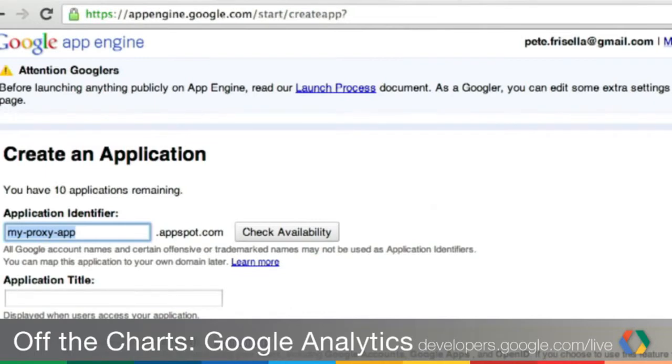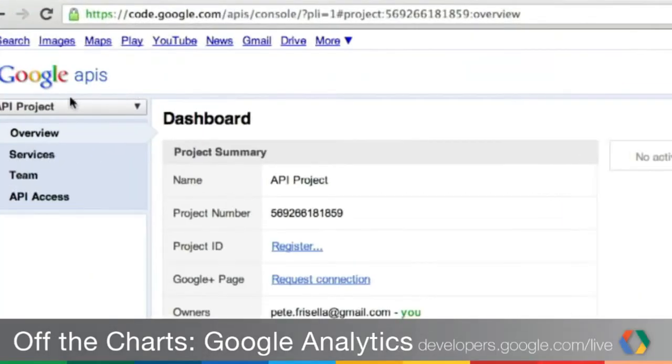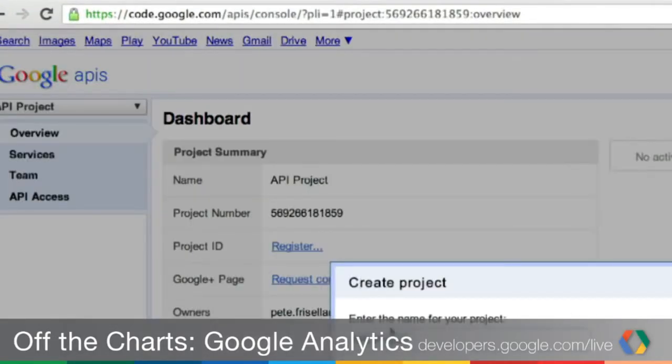And you also need to create an API. APIs console. And we'll create a new project. We're going to call it proxy project.